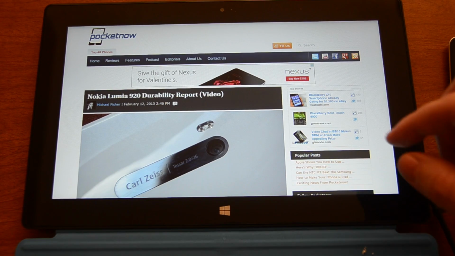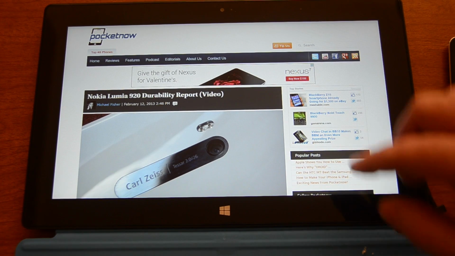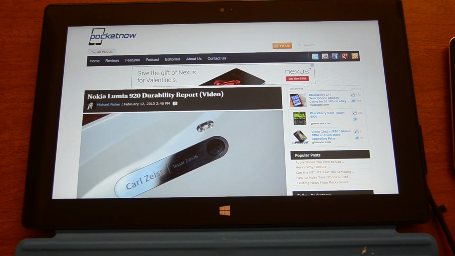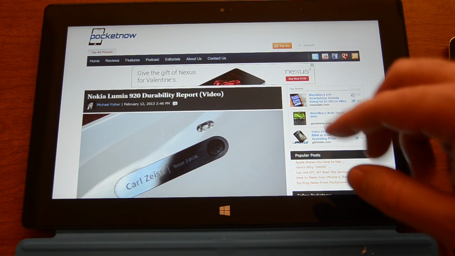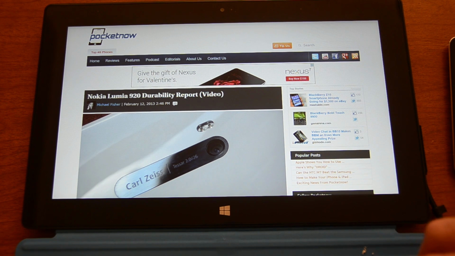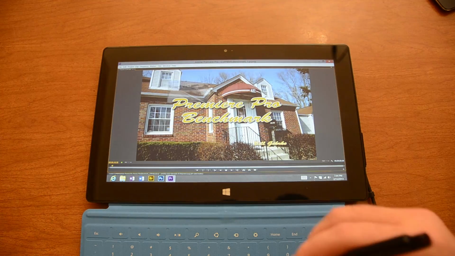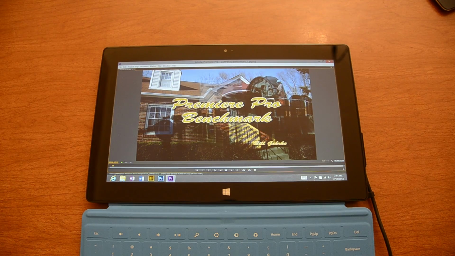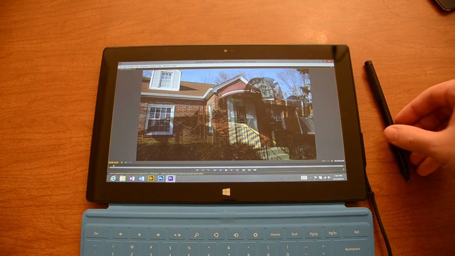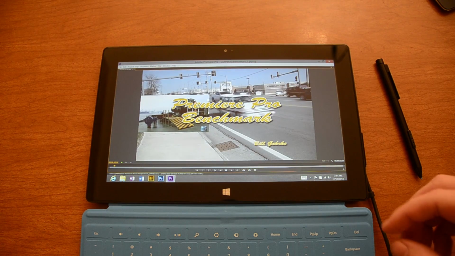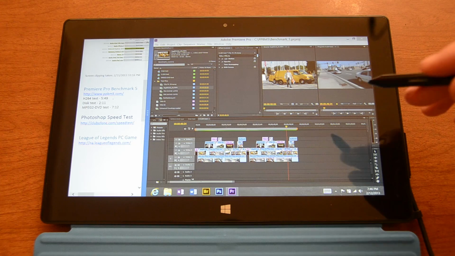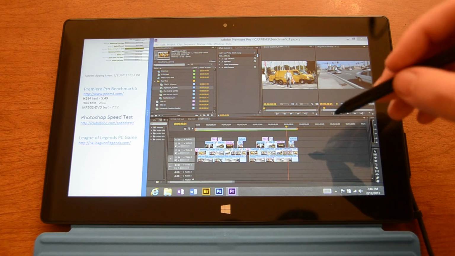So that's the browser. Pretty high performance there. If you want more HTML5 support, obviously this is Windows 8, so you can install whatever browser you feel like. This is the Premiere Pro 5 benchmark. You can get your own copy at ppbm5.com. A lot of people use this to measure their response times for different computers.